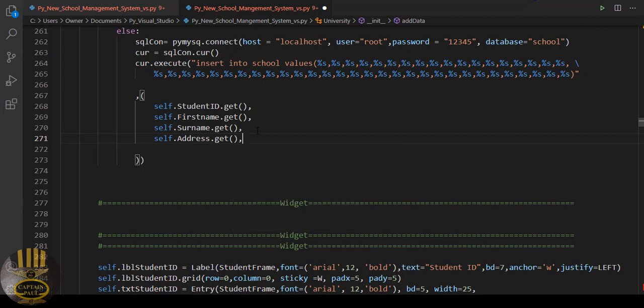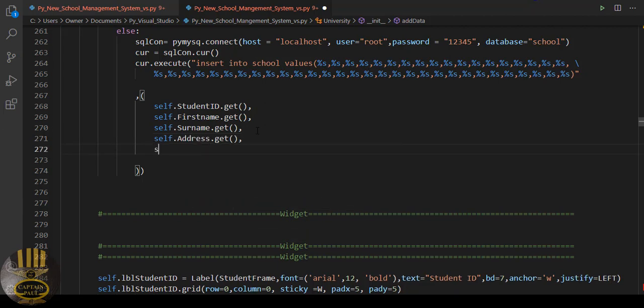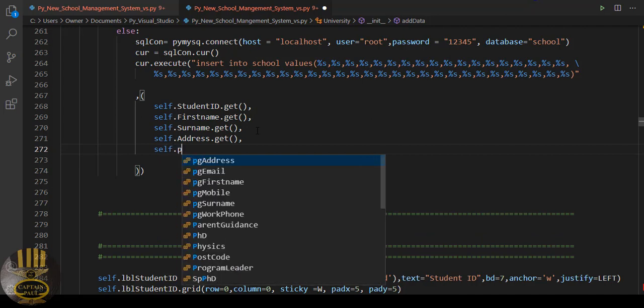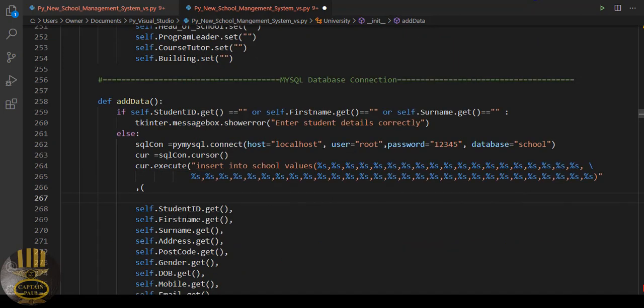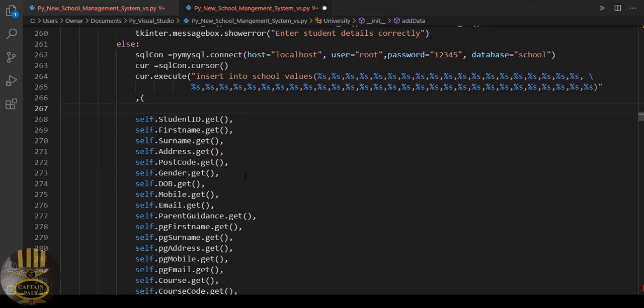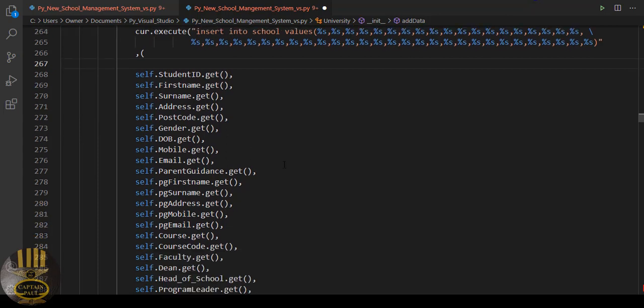There we go. Paste followed by postcode. Self dot postcode. There. I'm going to now speed this up. I guess you guys get the whole idea. Okay, I've just finished taking care of that, so let's take it down so that you guys can see it. Those are all the variables.